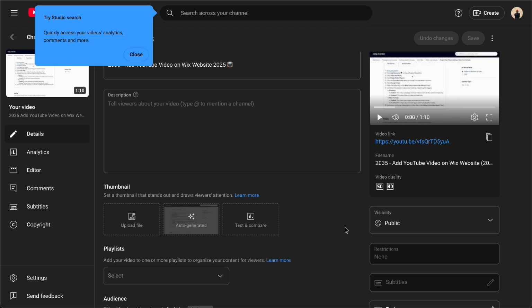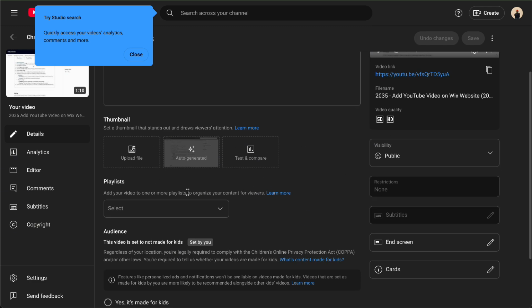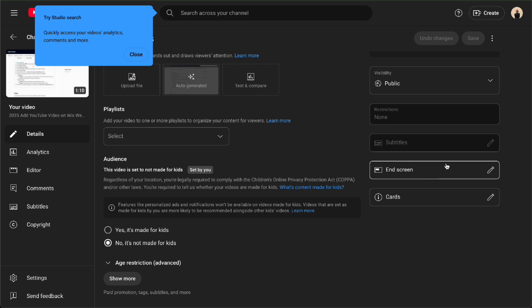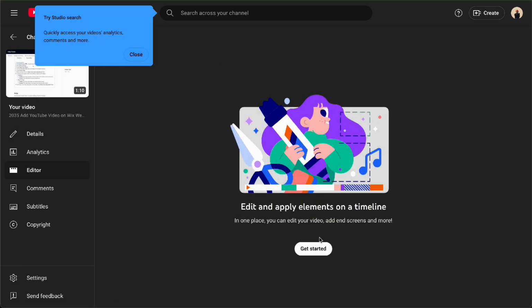So here you will see everything. The video quality, you can upload your thumbnail, you can set it to a playlist, end screen, you can place some overlays, and that's pretty much it. Subtitles will be here, and the editor will also be here. So yeah, you can also edit and apply elements on the timeline.